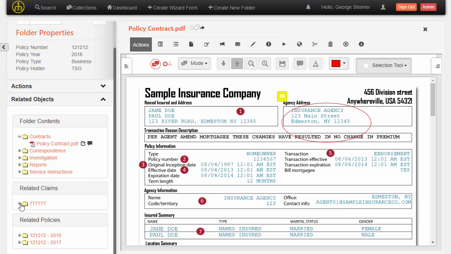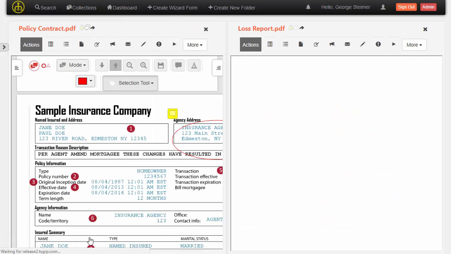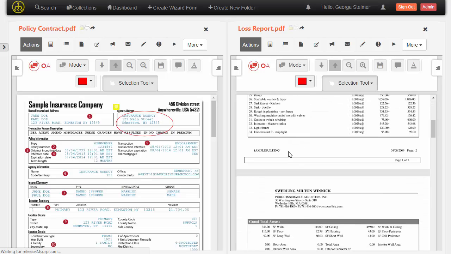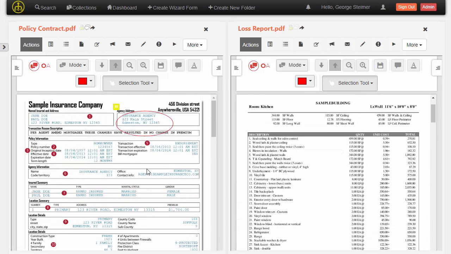But in this case, I can look at related claims, and then maybe I want to take a look at this loss report in conjunction with this policy contract. I can do that without losing my context of this claim by just clicking here, and then now I can take a look at this loss report and cross-reference anything in here against the policy contract.